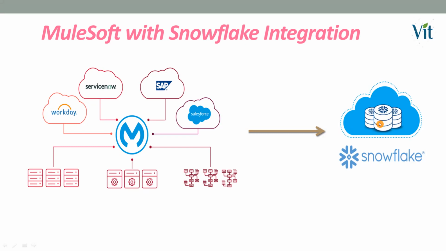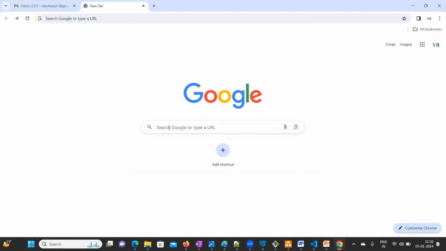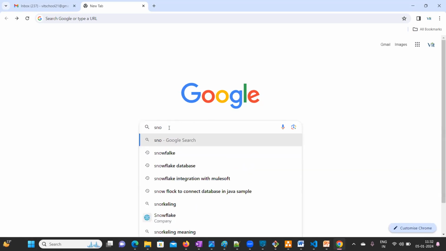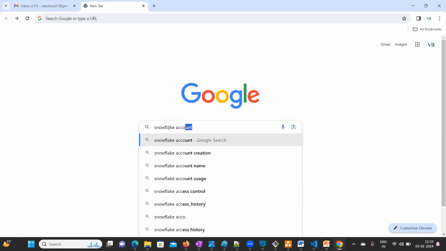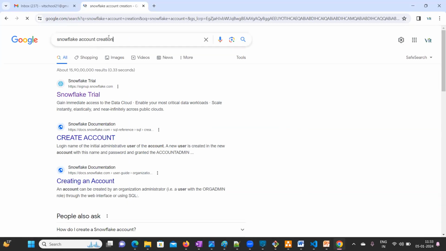In this session, we are going to see how to create a Snowflake account. In order to create a Snowflake account, you can go to Google and type Snowflake account creation. Okay, this is the first step. So here, click on the very first link, Snowflake trial.